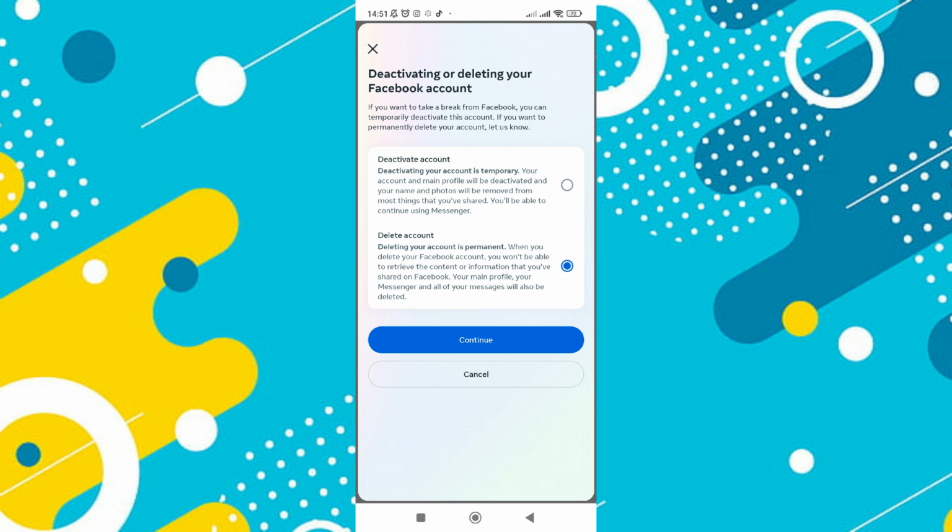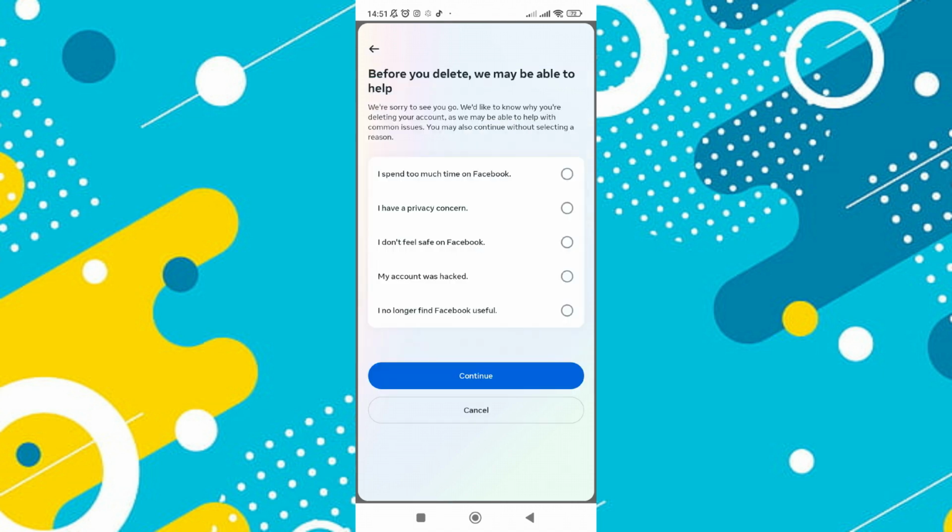It's important to note that if you're the sole admin of any Facebook pages or groups, these will be deleted as well unless you transfer ownership beforehand. After selecting Continue, you have the option to provide feedback on why you are deleting your account, though this step is not mandatory. Tap Continue again to proceed.